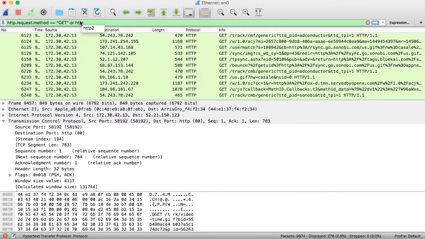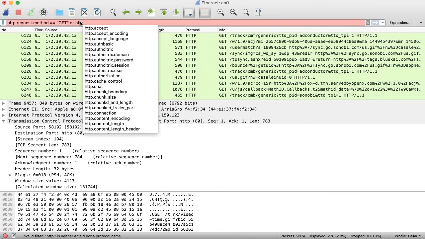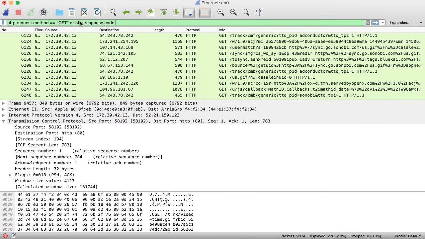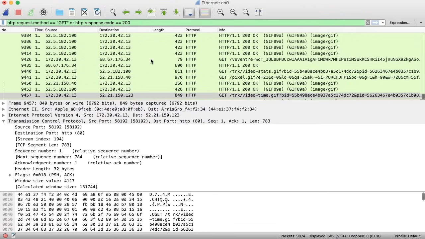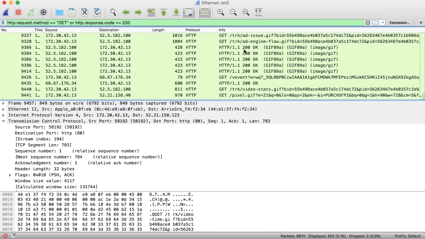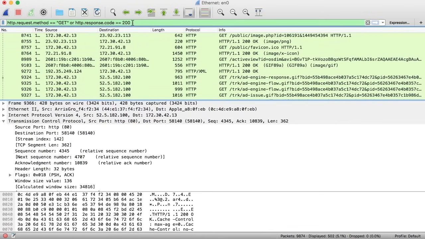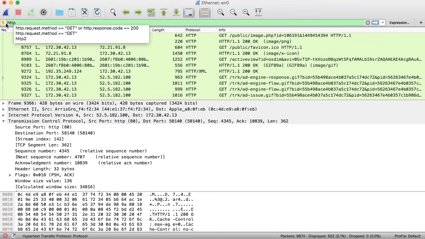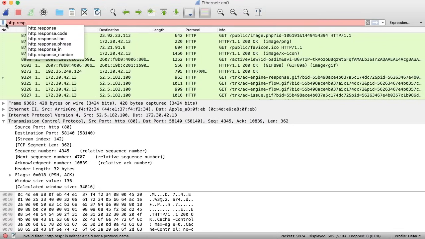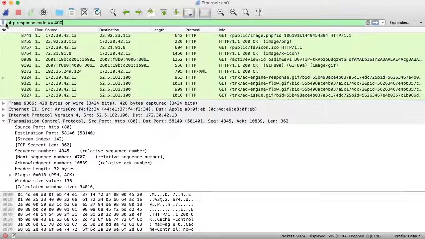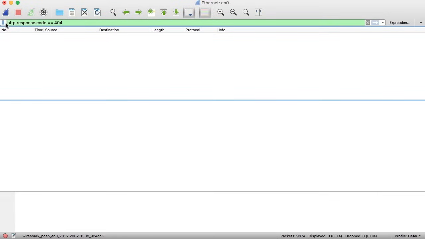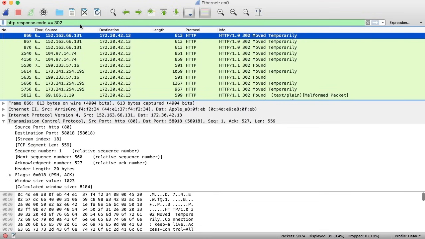The other thing I could do would be to say http.response.code equals 200. So now what I'm going to get are not only the GETs, but also the responses to those GETs. So I'm getting all of my 200 OKs. That's kind of interesting, but let's say you are looking for a very specific error. So I could say http.response.code equals, say, 400. Or we could say 404 or any of the 300s, so 302, for example.